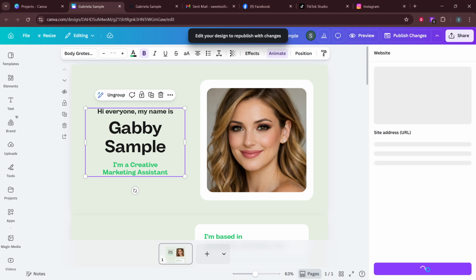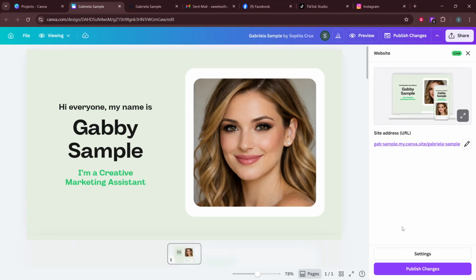This opens the sharing options for your design. From here, choose Publish as Website. This tells Canva to generate a live, viewable web page from your design, complete with its own unique web address. You don't need to set up hosting or deal with any code. Canva handles that part for you.